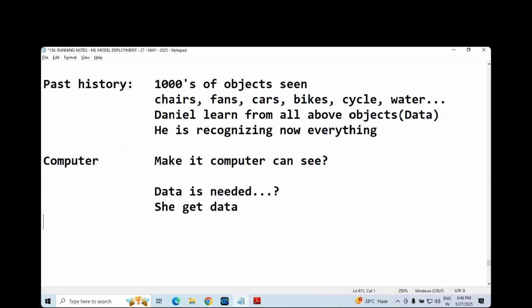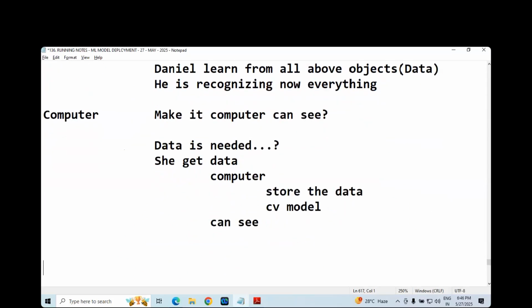Data. Inside the computer, she can store the data actually. Store what exactly, sir? Store the data. Then she can create a CV model actually. Now computer can see. Computer can what exactly, sir? See.